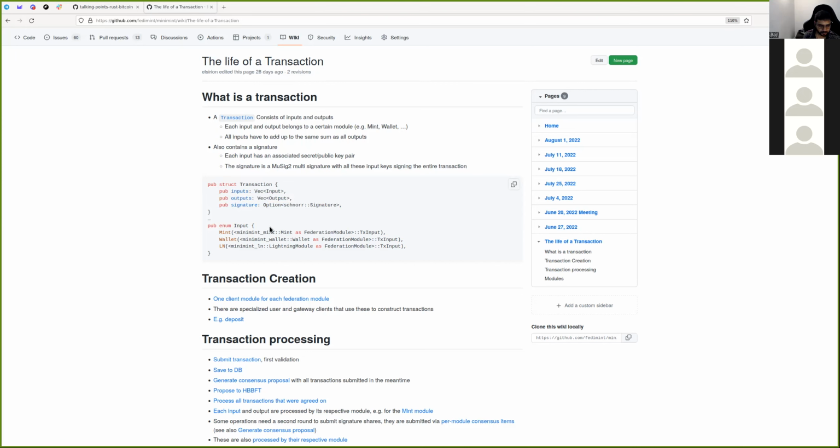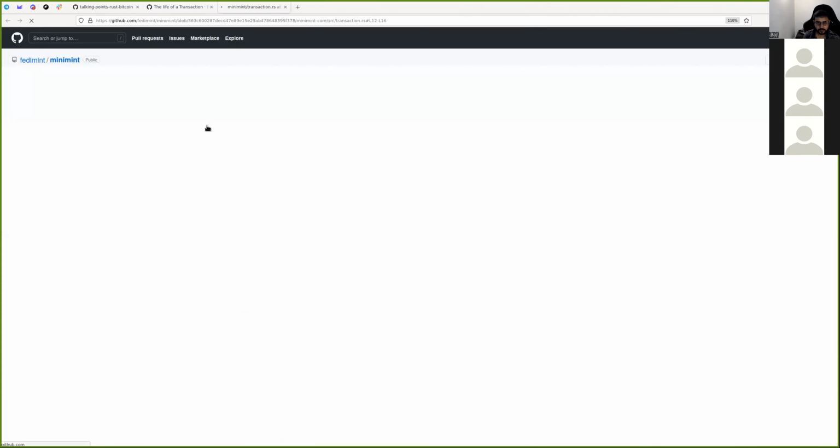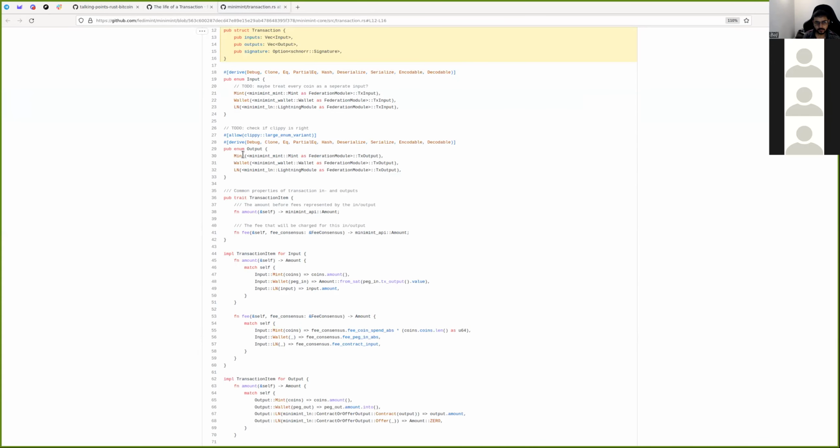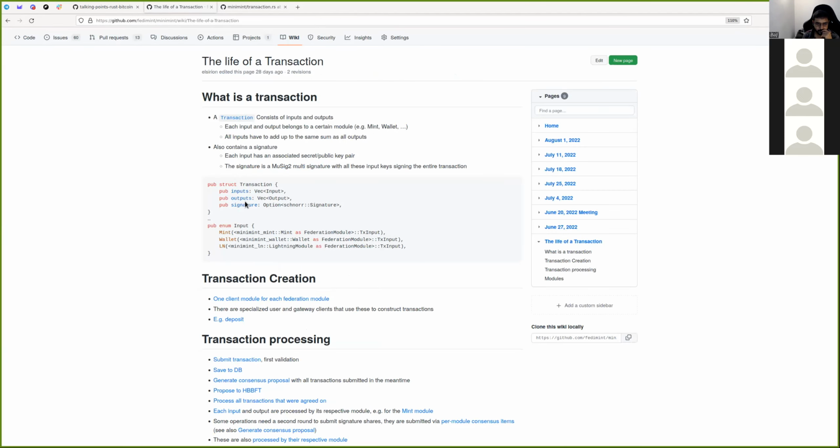Sorry. Yeah, you have different input and output types. That's what I was trying to show in the editor previously. Here, unfortunately, I only have the input, but I think we could go to the code here. On the output side, you have different kinds of output types as well. Mint outputs would be a blind nonce that the federation will sign. Could be a wallet output, which is an address and an amount that you instruct the federation to send Bitcoin to on-chain, or Lightning, which is a little bit more complicated, and we might get to it later. Okay, so now that we got that out of the way, we really understand transactions now, which is great.